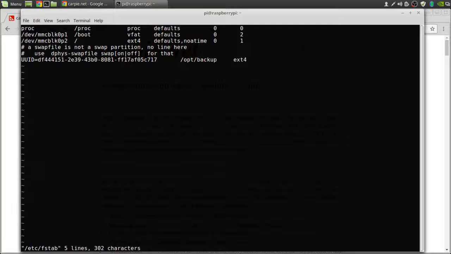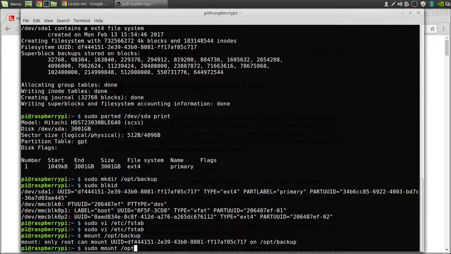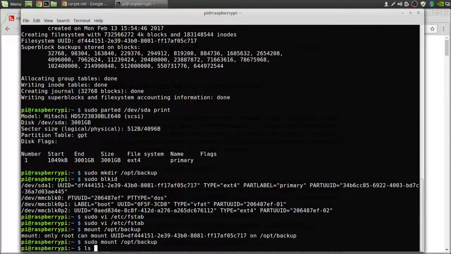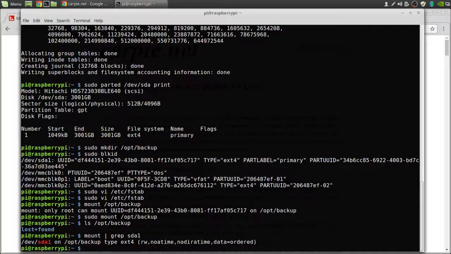It's an ext4 file system. We'll use the file system options of defaults, noatime and nodiratime. We'll use 0 and 2. Let's give that a quick check by saying sudo mount /opt/backup. So it looks like it's mounted. We can also check with mount grep sda1. We can see that it's mounted on /opt/backup.